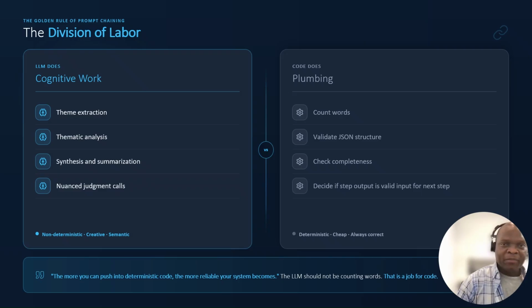When you blur this line, when you ask the LLM to count items in a list or to decide if a JSON schema is valid, you introduce variability where you don't need it. The LLM might count incorrectly, it might validate incorrectly, code won't. The more you push into deterministic code, the more reliable your system becomes. This is not a theoretical preference. It is a production lesson. Your thoughts, Gemini, please.